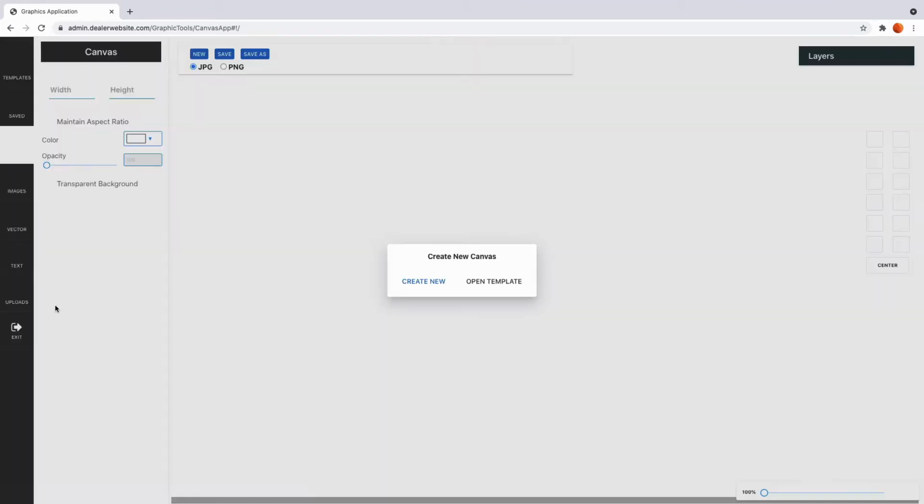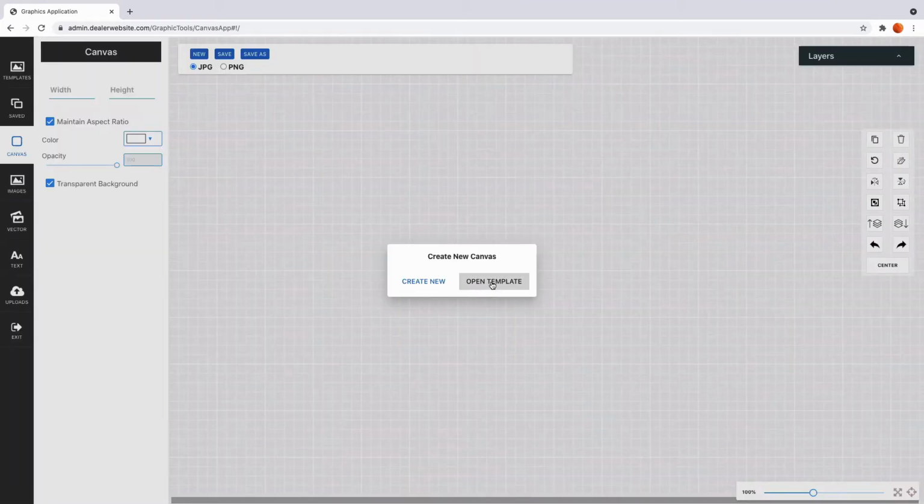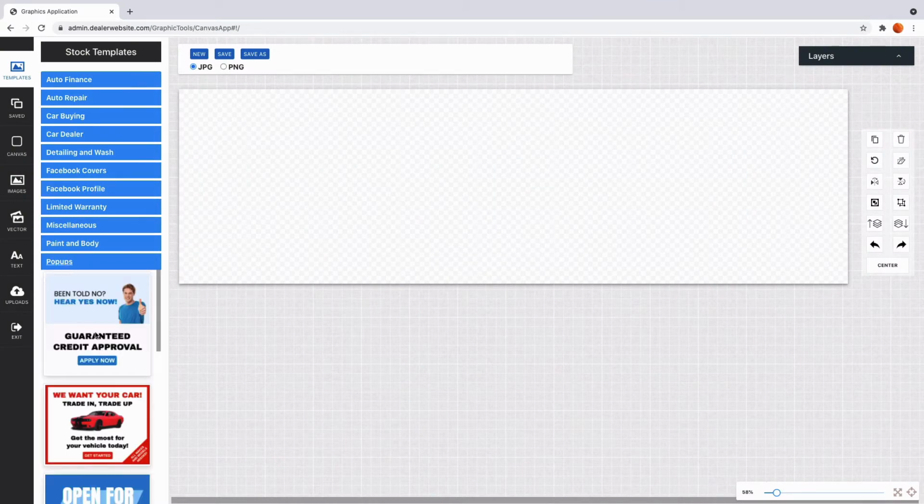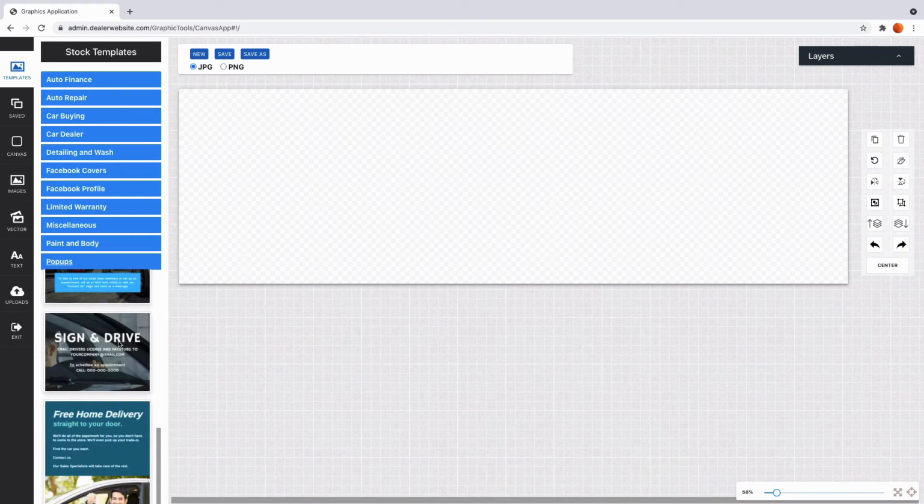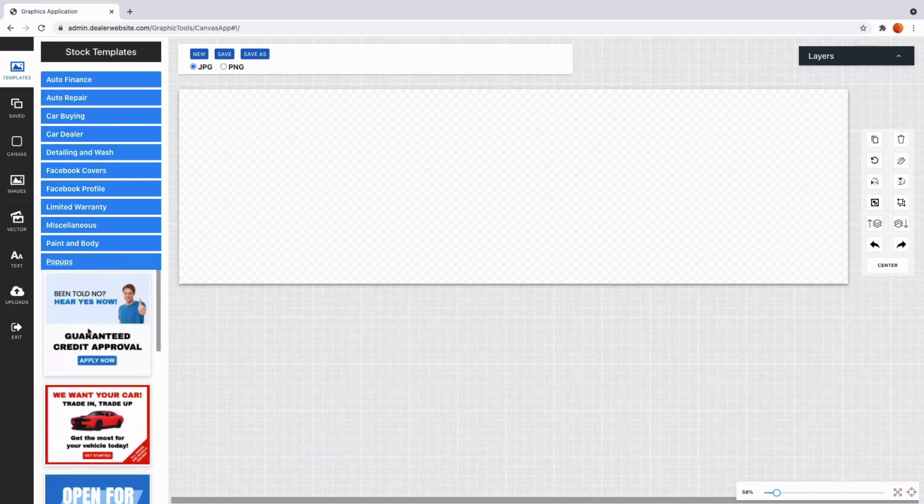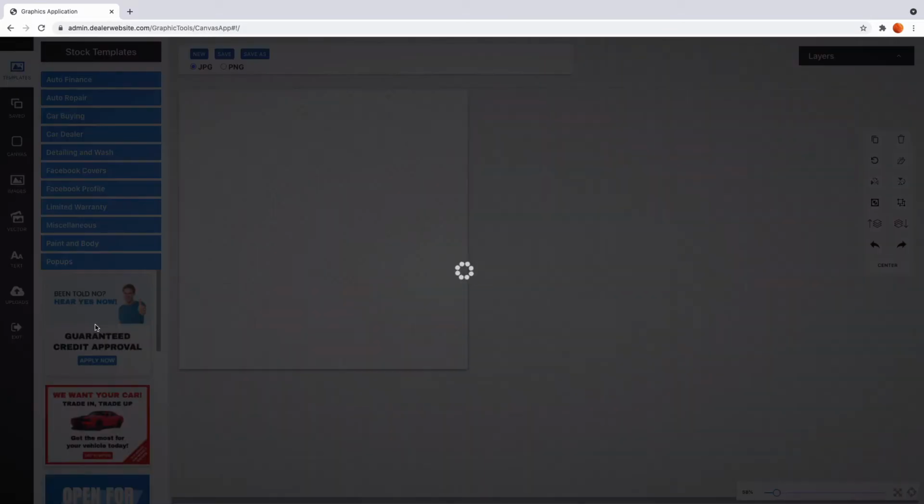Now we do have pre-built templates for pop-ups, so I'm just going to go into Open Template and this pop-ups section. And you can see some of the templates here. They're all editable. Now for this example, I'm just going to take the first one here.